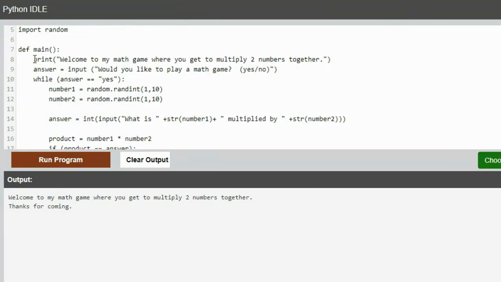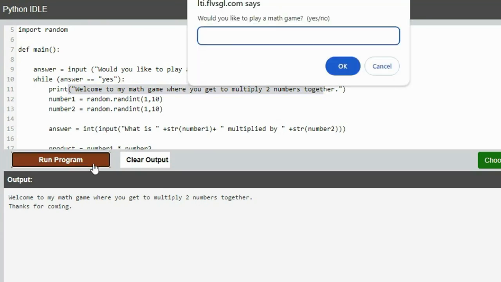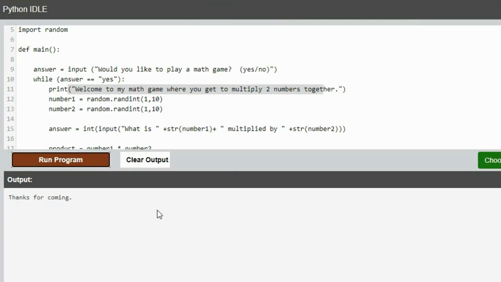I can move this print statement if I want to, where it doesn't even print it unless they say yes here and now. Would you like to play a math game? If I type, yes, I certainly would, it doesn't let me play because it has to equal exactly yes.